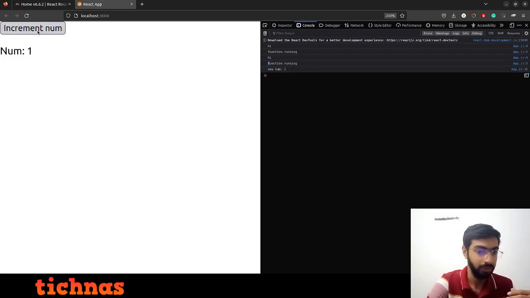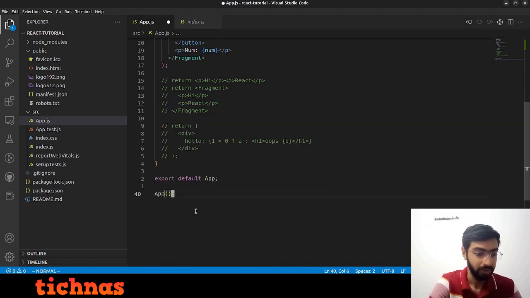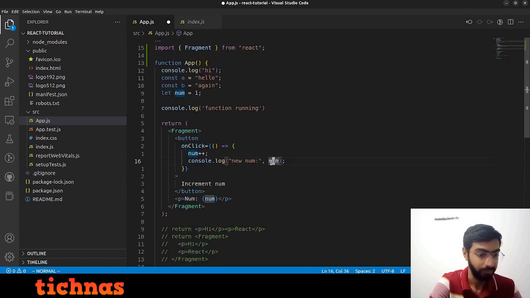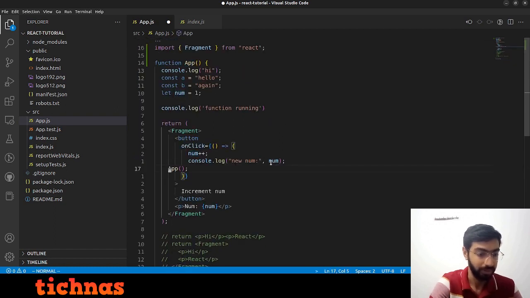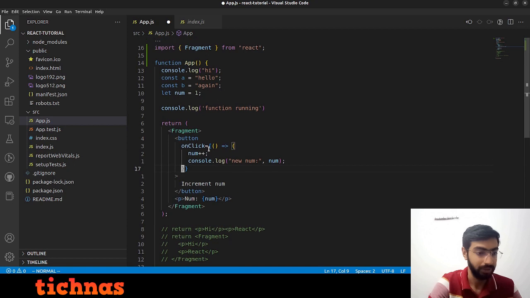Now if you do increment num, it printed this new num thing, but the function running was not printed, which means that the function didn't run again. How can we really make the function run again? This is not a normal function, you cannot really call it like this. There are so many issues with doing this, it's kind of an infinite recursion thing. So this is not the case.